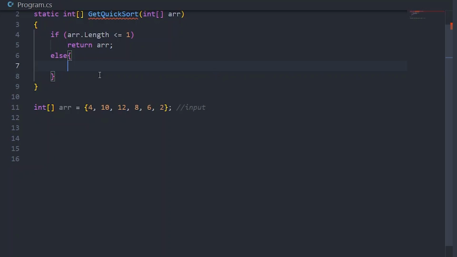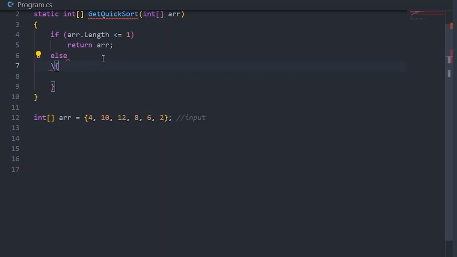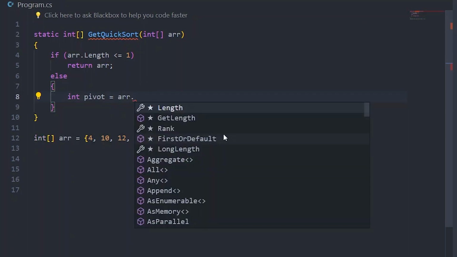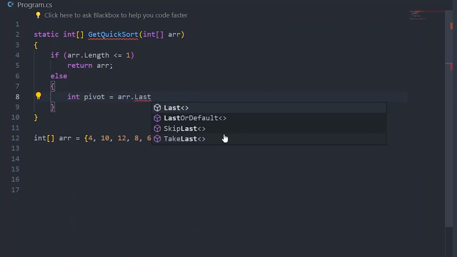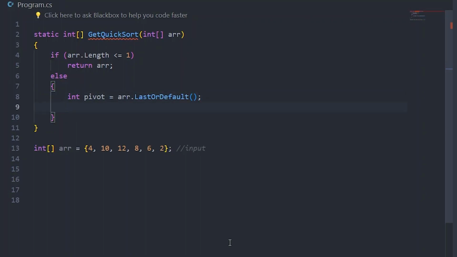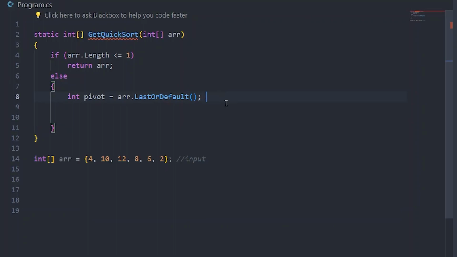Inside the else part, we need to write the quicksort algorithm. First, we need to choose a pivot element. In our case, the last element is 2. We can get the last element by using LINQ, which is LastOrDefault. So this is our first step.